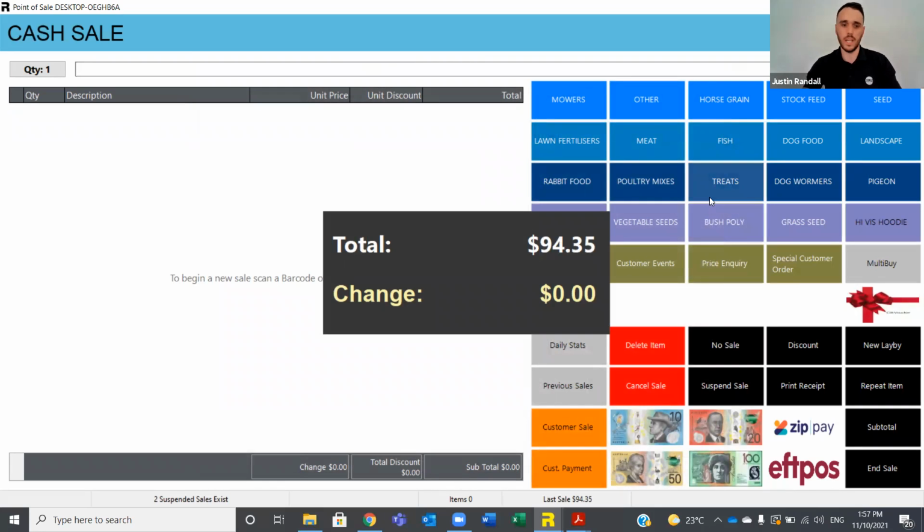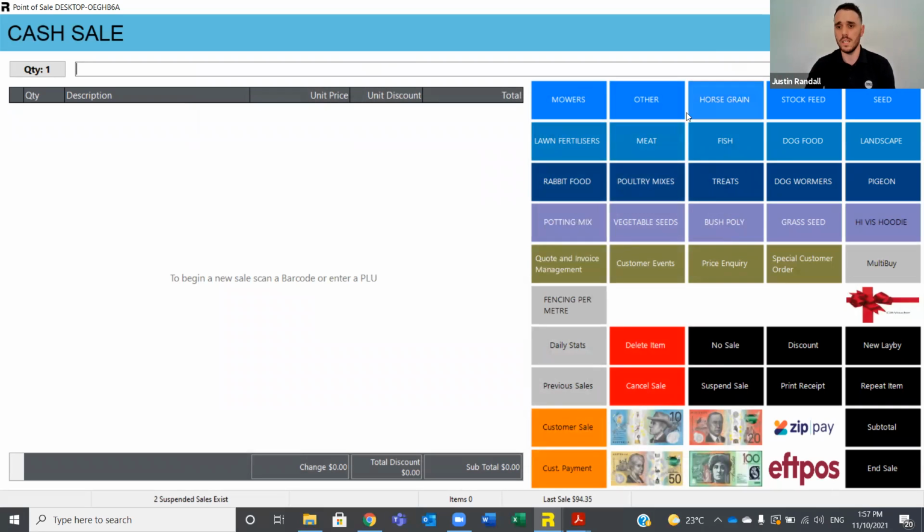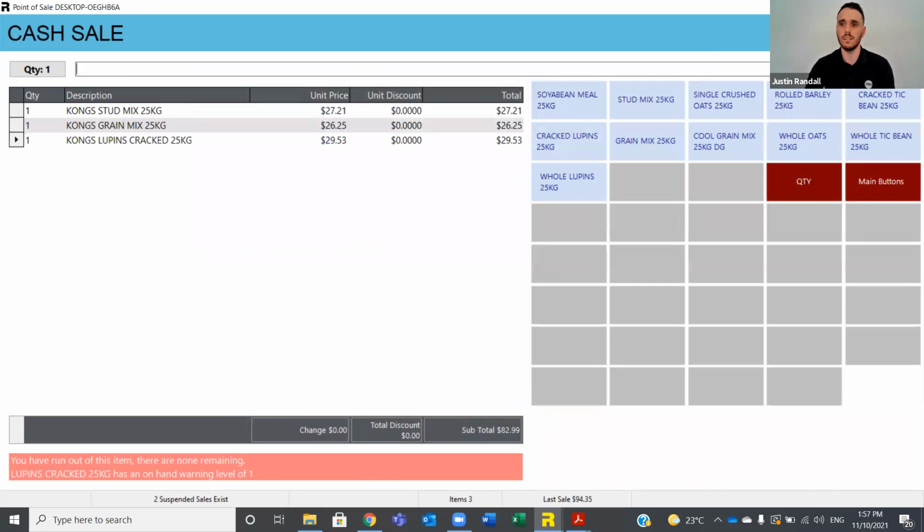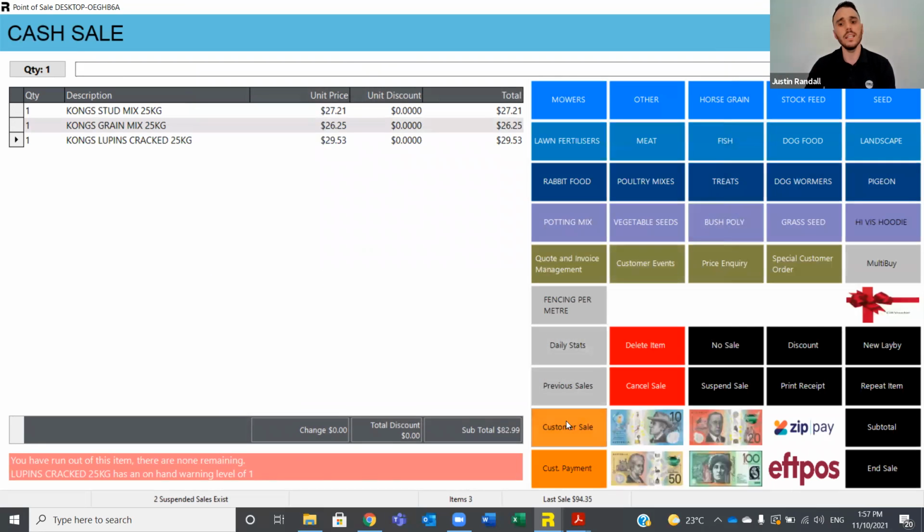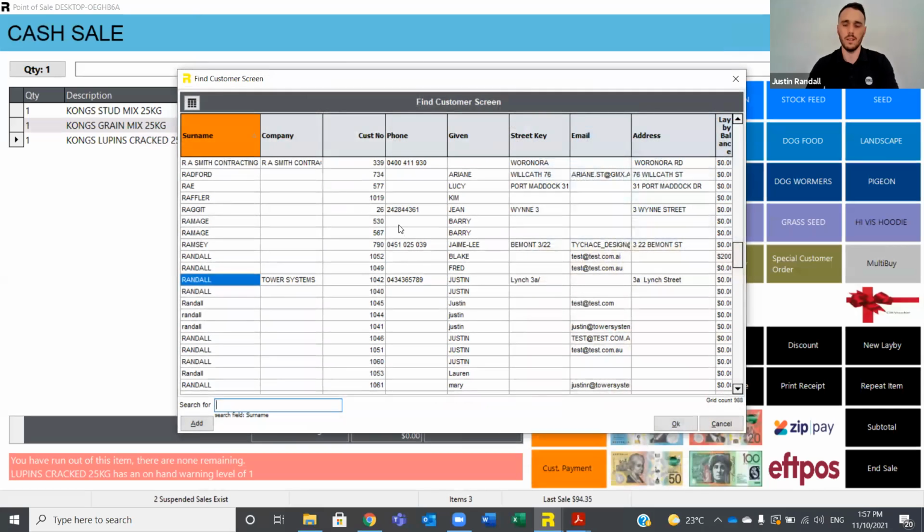Now, that was just a quick over-the-counter cash sale. Obviously, in the produce and rural space, you've probably got a lot of account customers. Obviously, you can bring up those same particular items there. When I click on the customer sale here, this screen will appear.